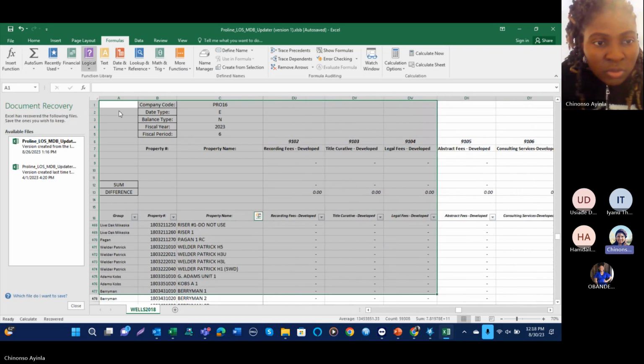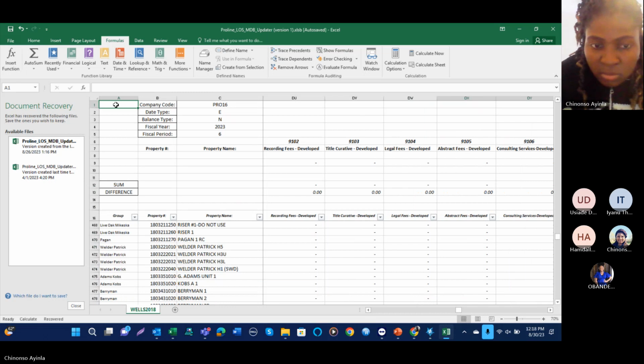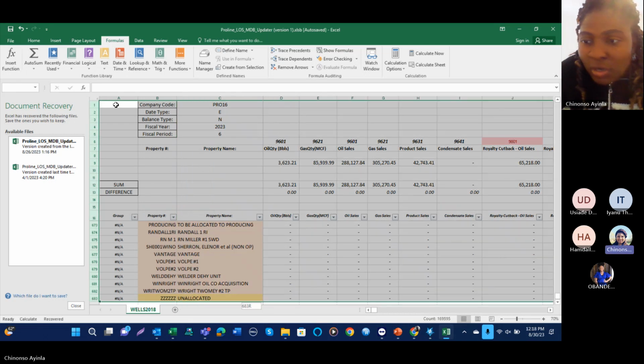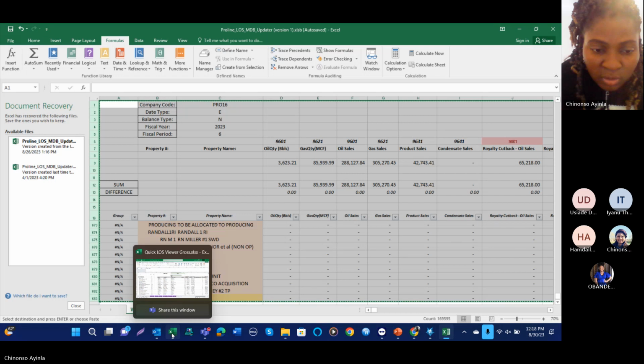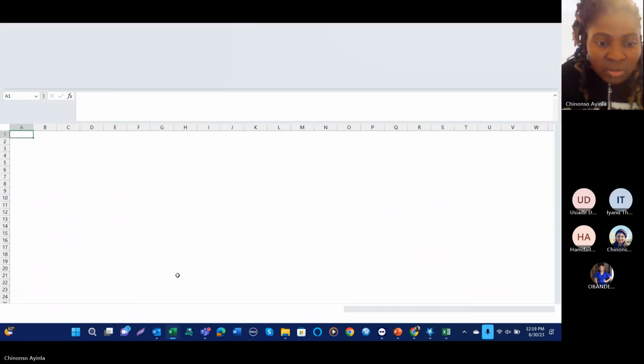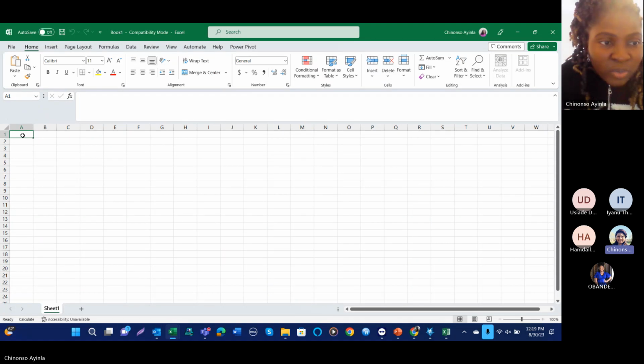Let me just do it this way. You can copy this way by copying this page, and then you open a new Excel, the Excel that is on your desktop. You can decide to open a new Excel, and then you paste whatever you have calculated there, you paste it here.